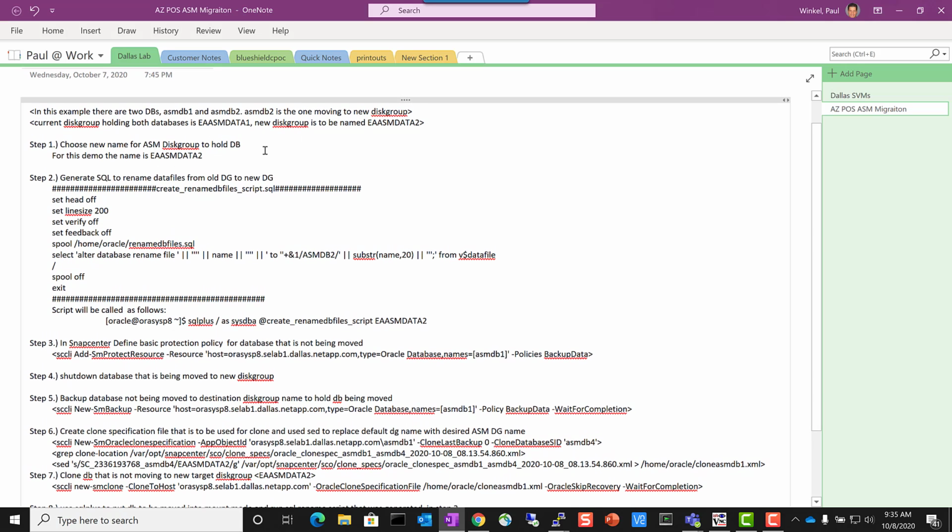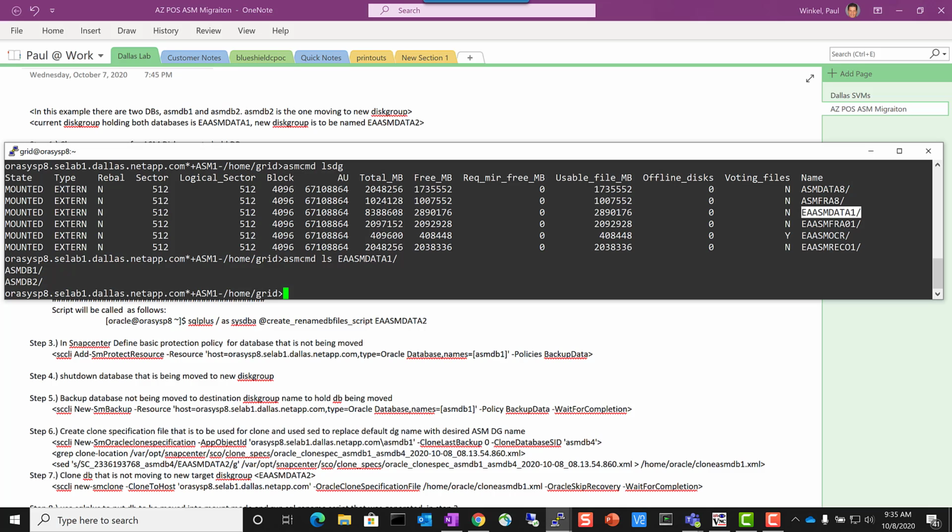In this demo, the name of the new disk group that we're going to be leveraging is EA ASM Data 2, and it's going to hold database ASM DB2. So we're going to leave ASM DB1 in the existing disk group, and as part of the cloning process, the ASM DB2 data files are going to be in EA ASM Data 2.